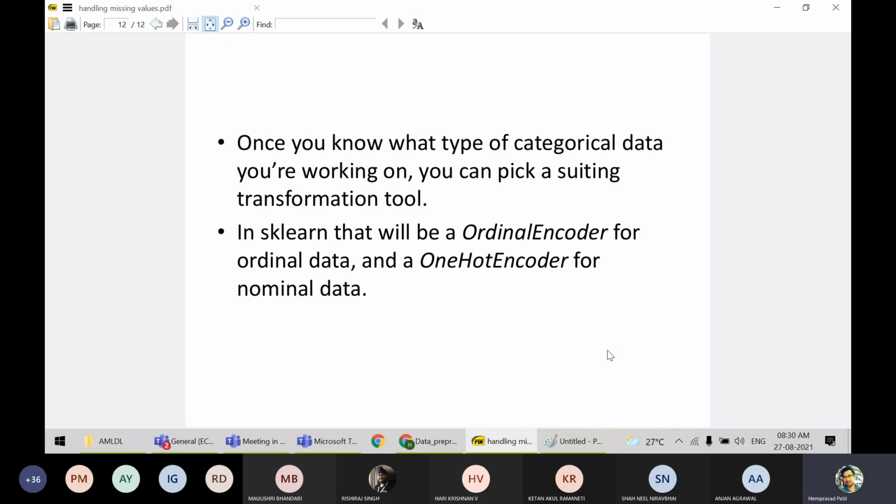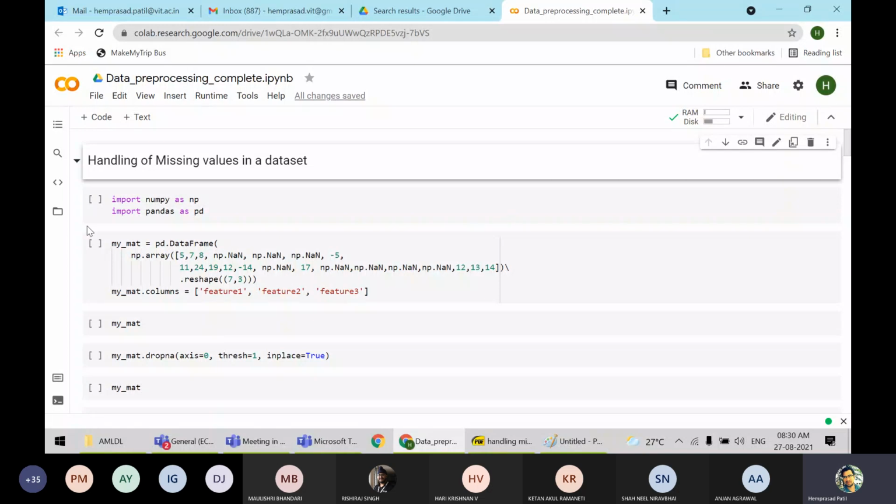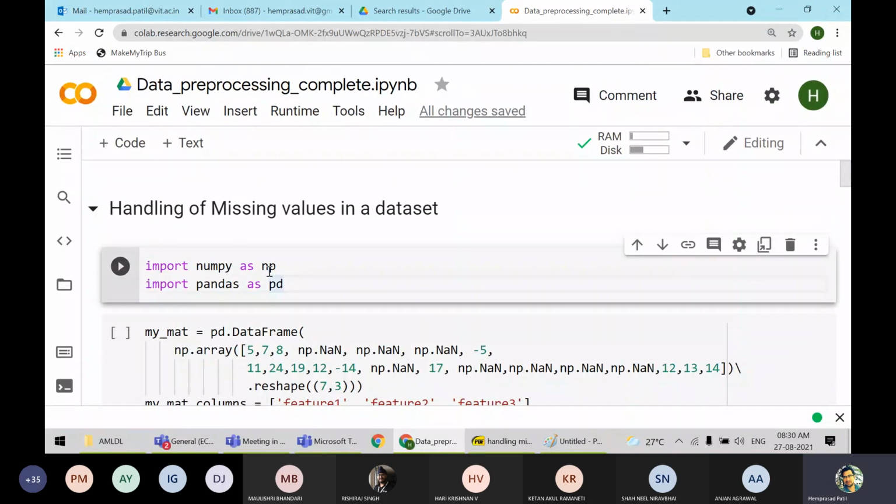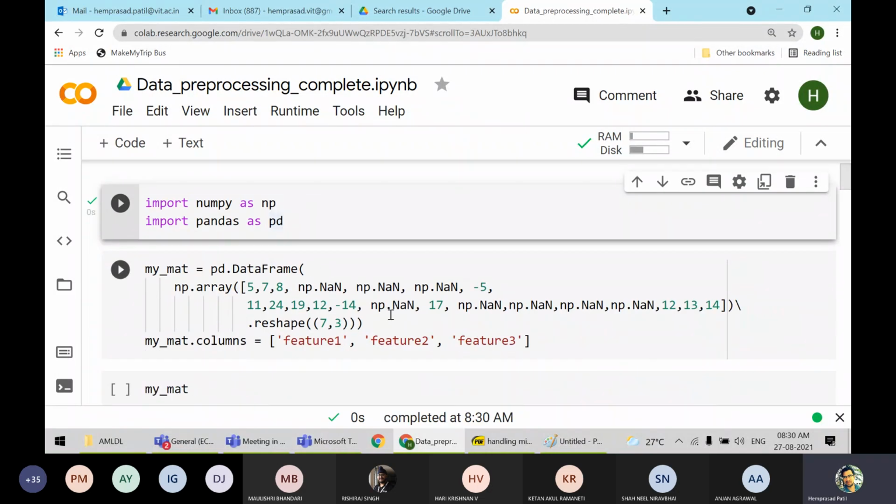So till now we saw the theoretical basis of this data pre-processing. Now we will discuss some demonstration. So here there is one Google Colab notebook. Here import NumPy and pandas like this. Then the same data frame that we discussed, or a similar data frame, is constructed. It has 21 elements, and more missing values are there.